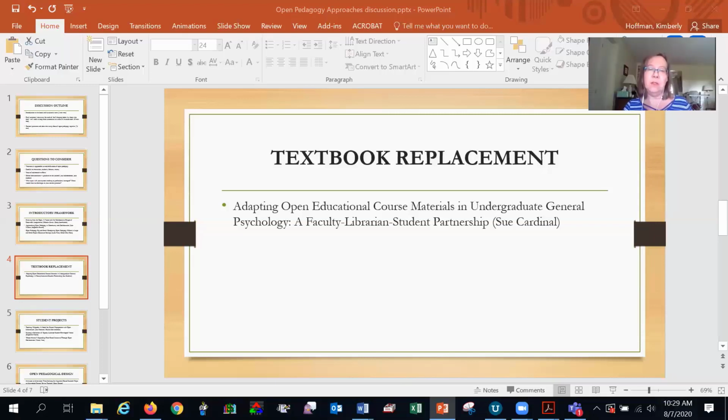So the librarians used their searching skills to find some possible materials. And Dr. Schell wanted to know what the students expected from a textbook. So he surveyed them over 3 semesters. So this is how the students got involved.